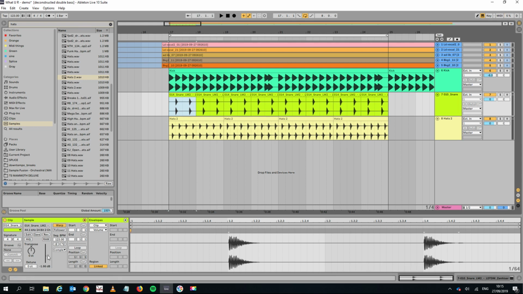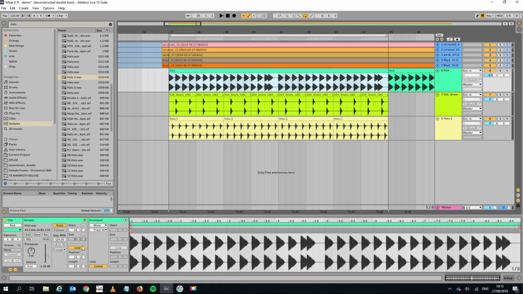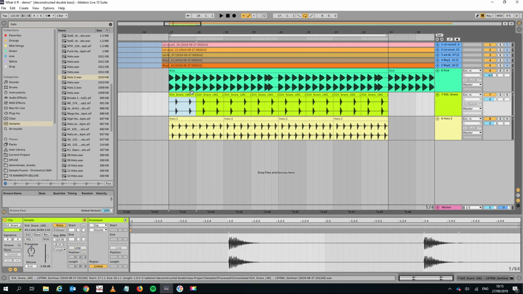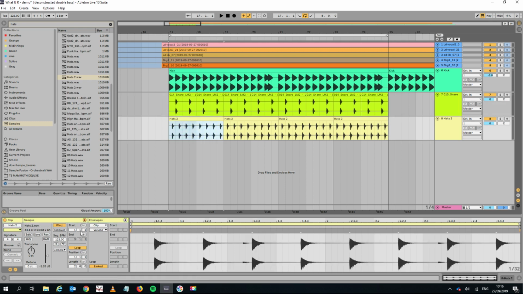Maybe this one a little bit more. And in fact, I'm going to bring this one down as well, because it was a bit high. Just want headroom on all of the samples. And this one as well. The hat's a bit too loud, so I'm going to reduce the volume of the sample for hats.